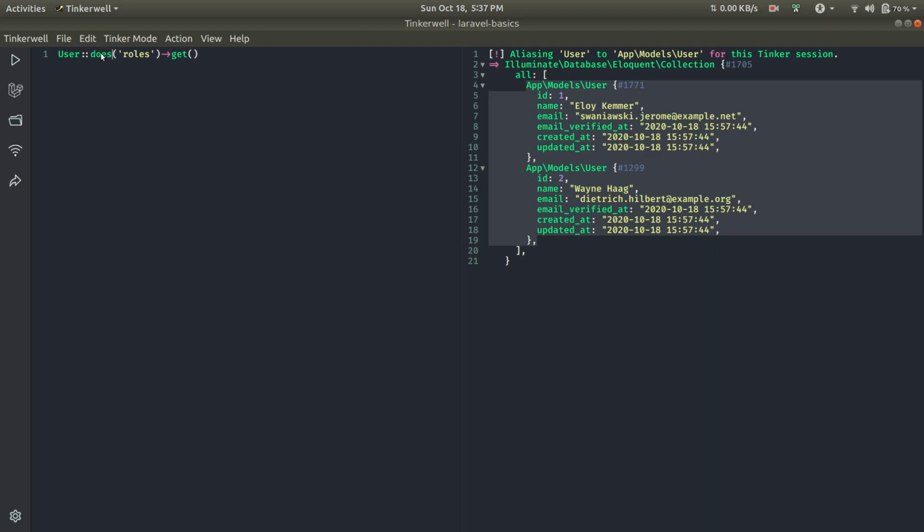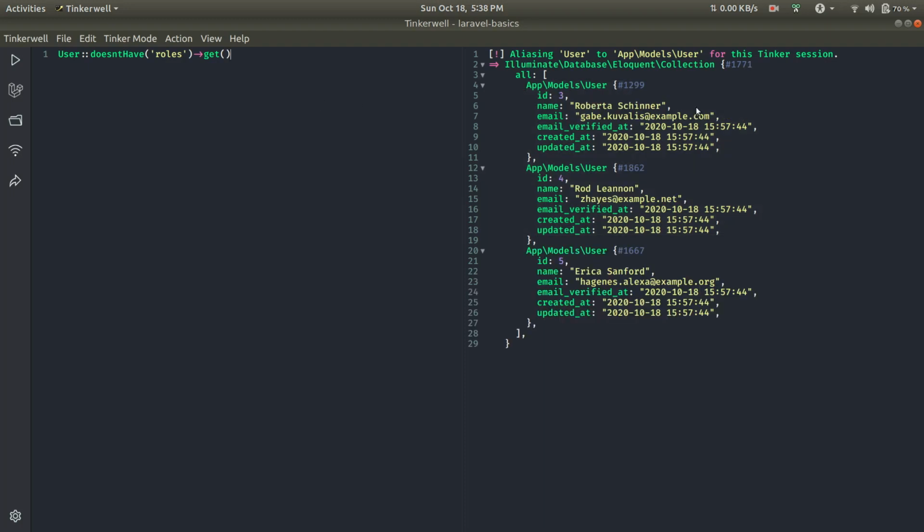Also we have doesn't have. Now it will return all those remaining users who don't have any roles. So if I do it like this, you can see here it is returning all the users with the ID 3, 4 and 5, so they don't have any roles.